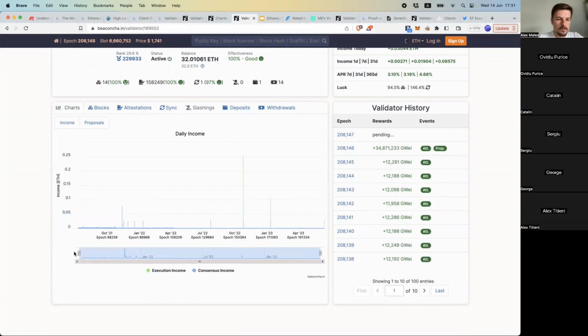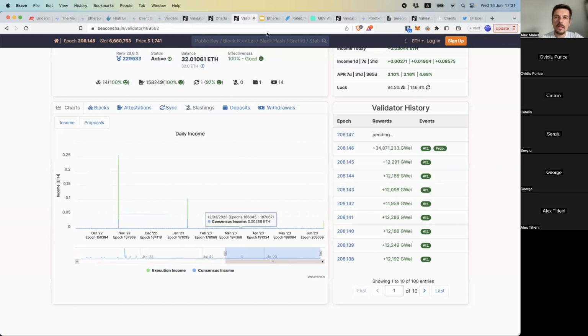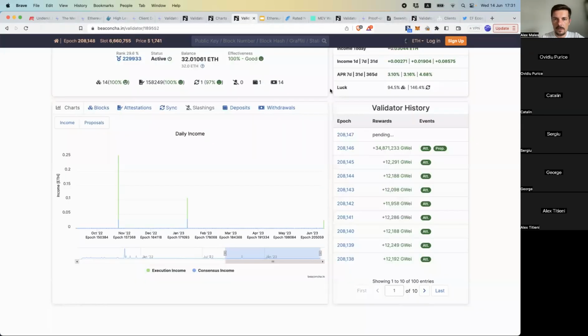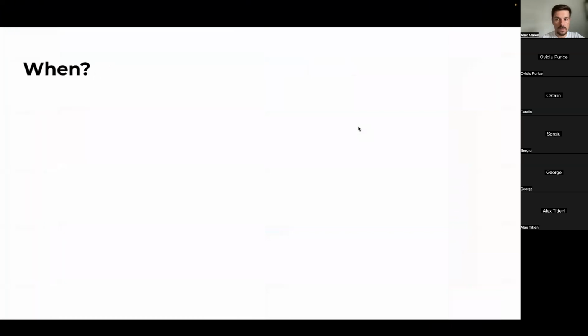So before the merge, people were receiving and earning rewards on proof of stake, even before Ethereum transitioned to proof of stake, just by running validators on the Beacon chain. But in order to understand the rewards, we'll need to dive a bit into a few slides that I have prepared.